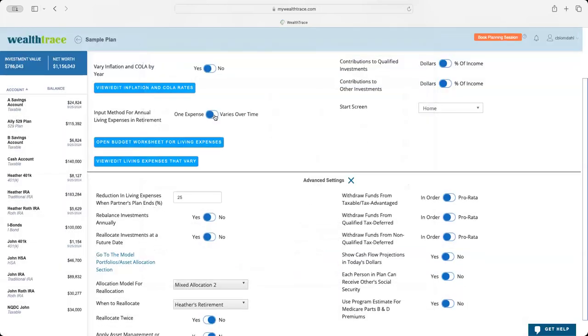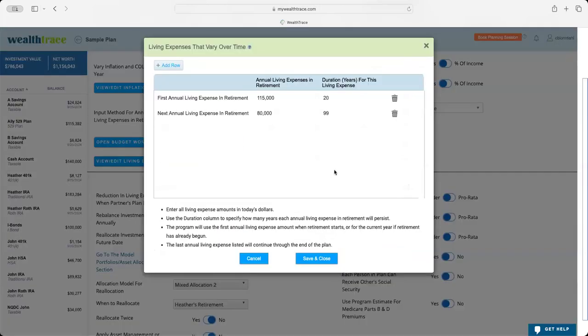You can also choose to use our varying living expenses option. This is for those who may be spending a certain amount on annual living expenses in retirement at first and will be spending either much less or much more in the future. These amounts will also automatically be adjusted for inflation. But like I mentioned before, you do want to update this too, at least annually, just so you have an idea of the correct amounts.